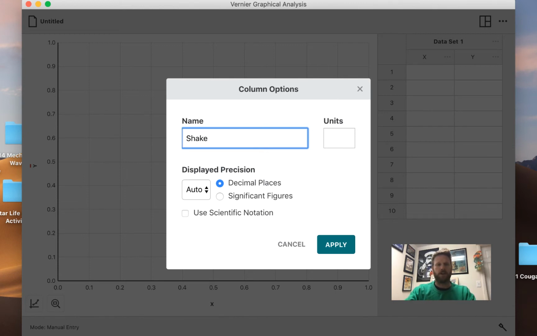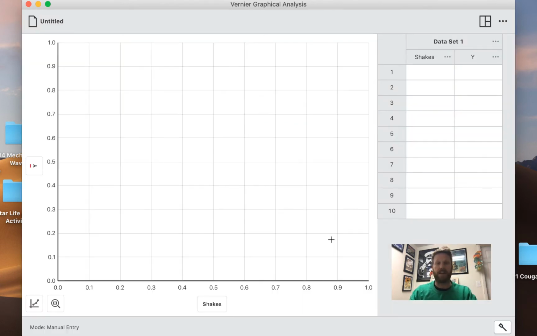I'm just going to call it shakes. There really isn't any units for that. It's just how many we did. It's kind of representing our time unit. Every shake represents a minute or an hour or a second, whatever you might be. So we're going to apply that.